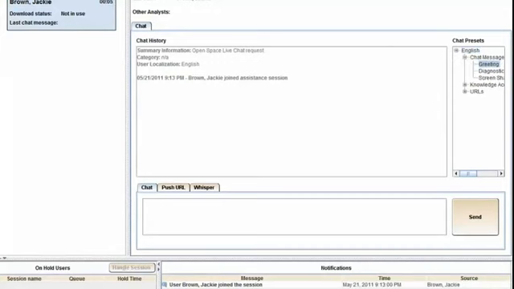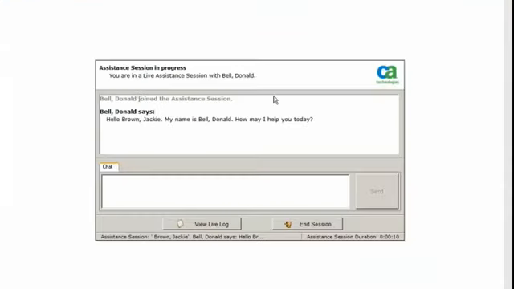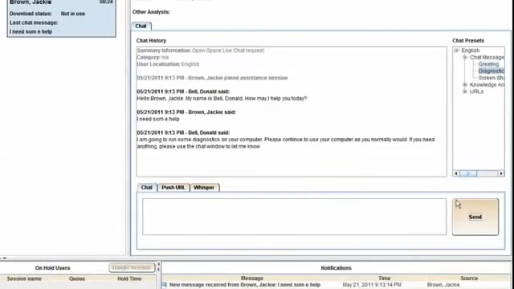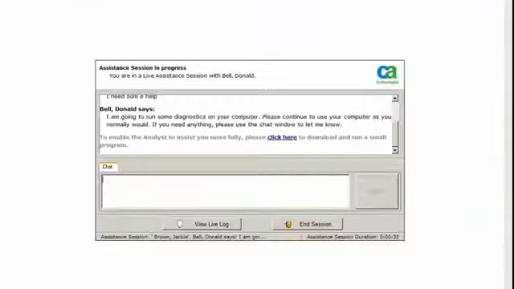As they start, they can begin with some of the standard greeting type messages, and the end user sees the response and indicates that they need some help. At which point, back in the analyst's view, what they want to do is tell them that they want to run some diagnostics on their computer, and they launch the full tool set.